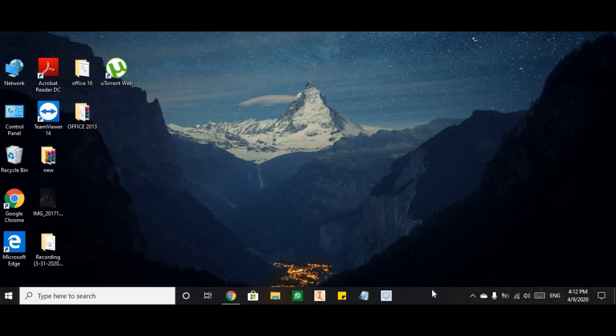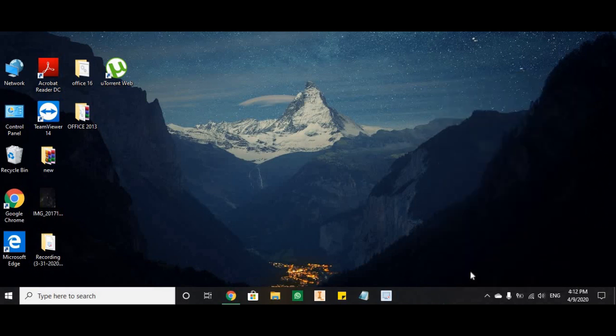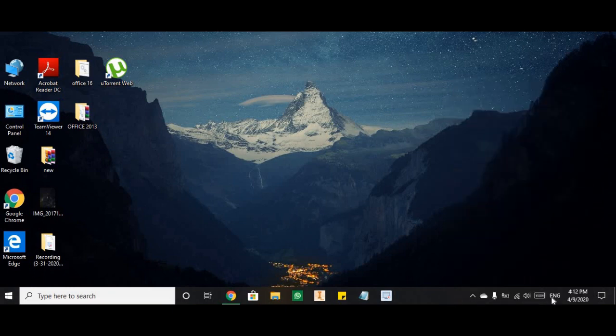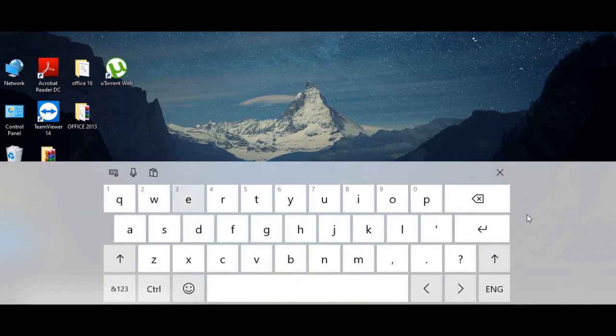Any one of us can find his laptop keyboard or PC keyboard failing suddenly. So you are just sitting there like, I can't do my assignment, I can't do my work, my job. Just go there and show the touch keyboard button. Just make sure it is ticked here. So for example, if it's not there, just right click, go there, press on it, and here you can find it. As you can see, the keyboard is here.